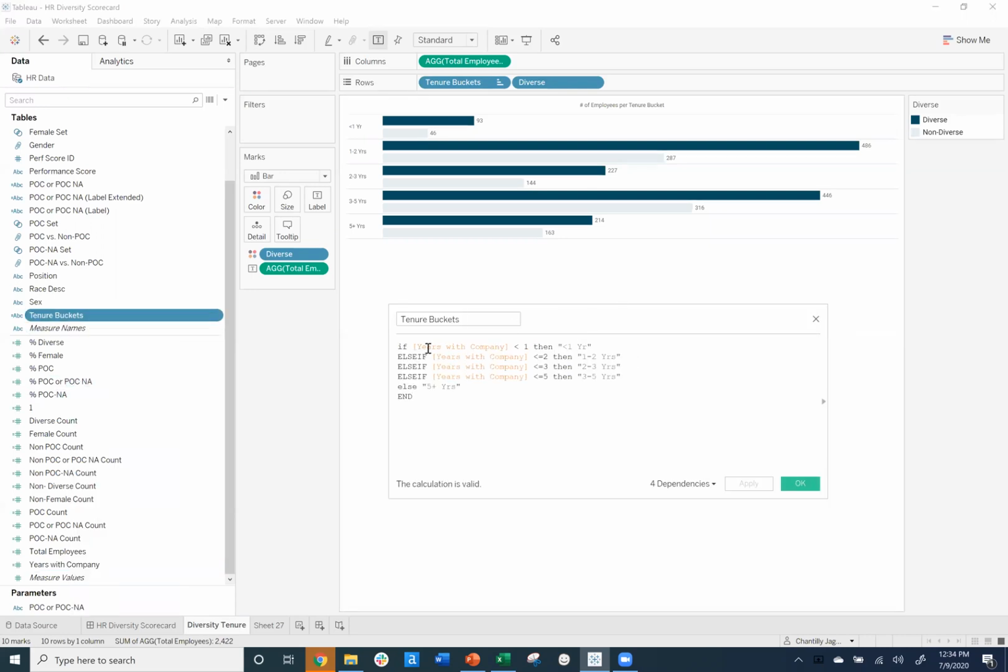And I'm saying, if the years with the company was less than a year, then it's 1 year. If the years with the company was less than or equal to 2, then that's 1 and 2 years. Same thing for 3, 5, and then everything else is going to fall into 5+ years.